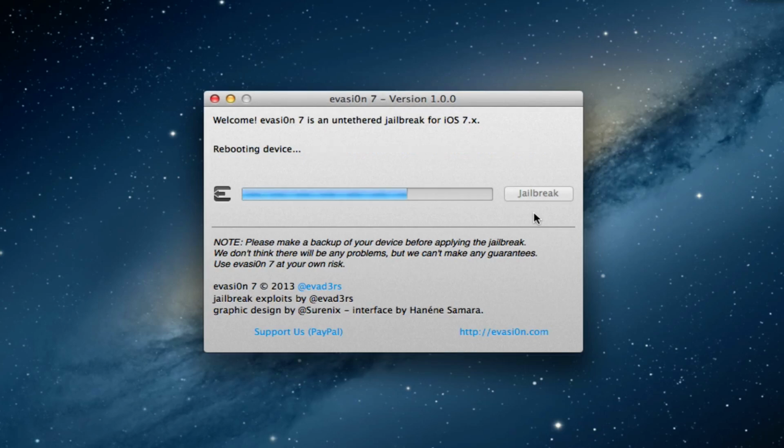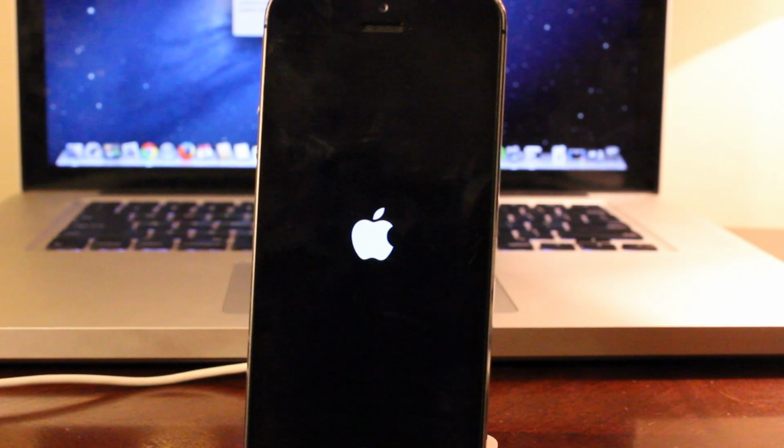So we'll be rebooting the device once more, and then you should be good to go. Now, the Evasion team does recommend that you back up your device entirely right before you do the jailbreak process, in case something does happen, you will always have your data backed up on either iCloud or your computer.